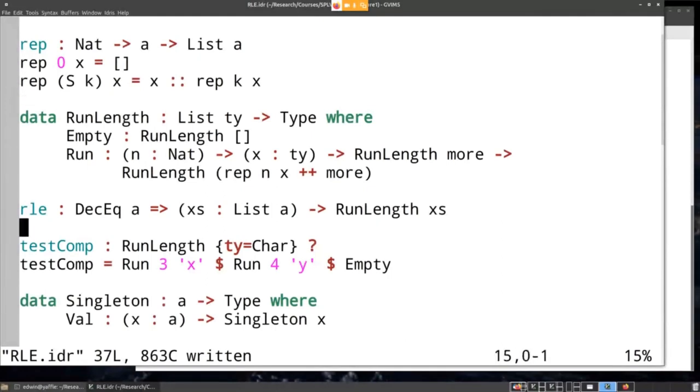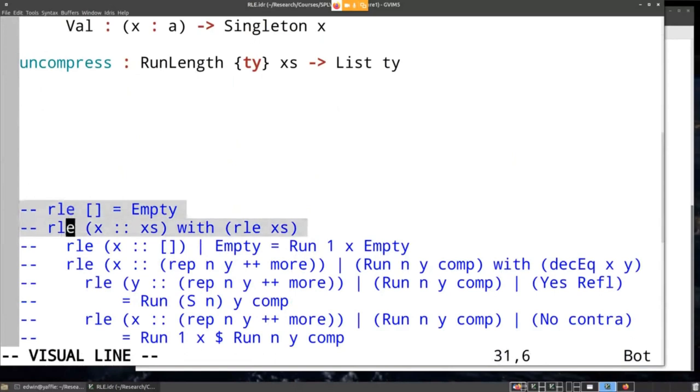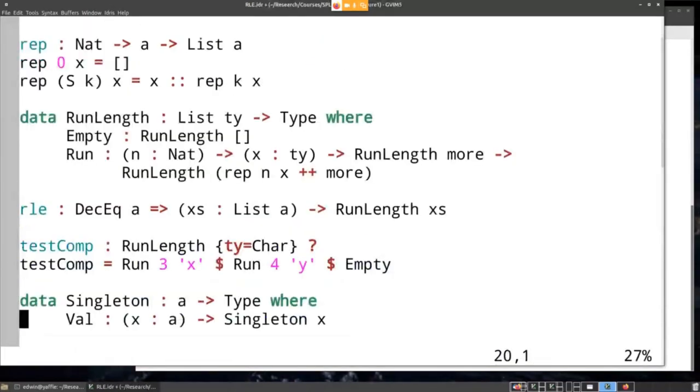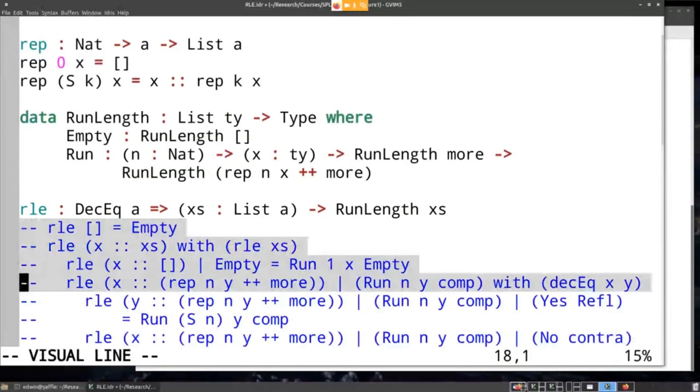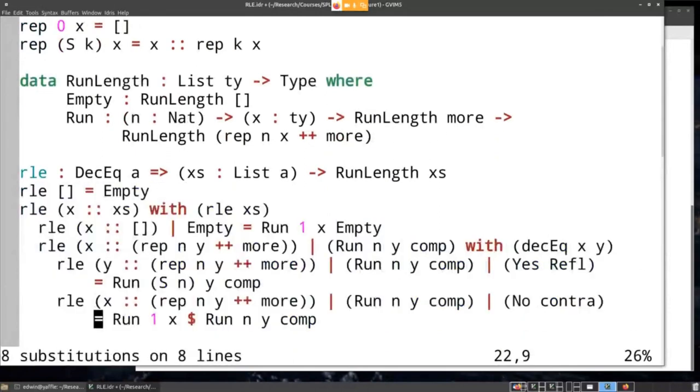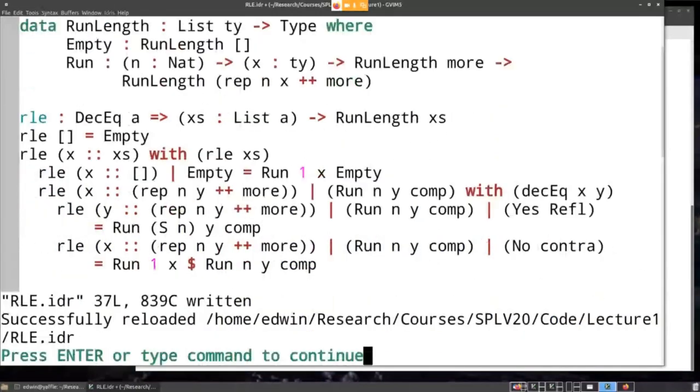Now, I'm not going to write the run length encoding function. In fact, here's one I made earlier, just to show that it's possible. I don't want to go through the details of this. Check it type checks. Good.